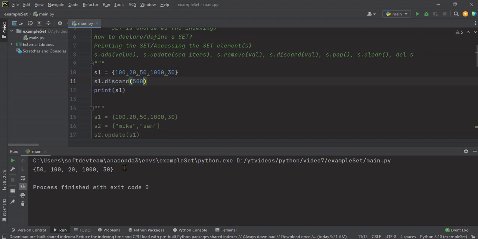It did not report, as you can see, an error message. So that's the only difference between the two. You can use both remove and discard to remove a value. If the value is there, or if that element is one of the elements of the set, then it will remove that element or value. But if it does not exist and you are using discard, it will not report an error message, whereas remove will show you an error message if that value does not exist. So that's the difference between the two.